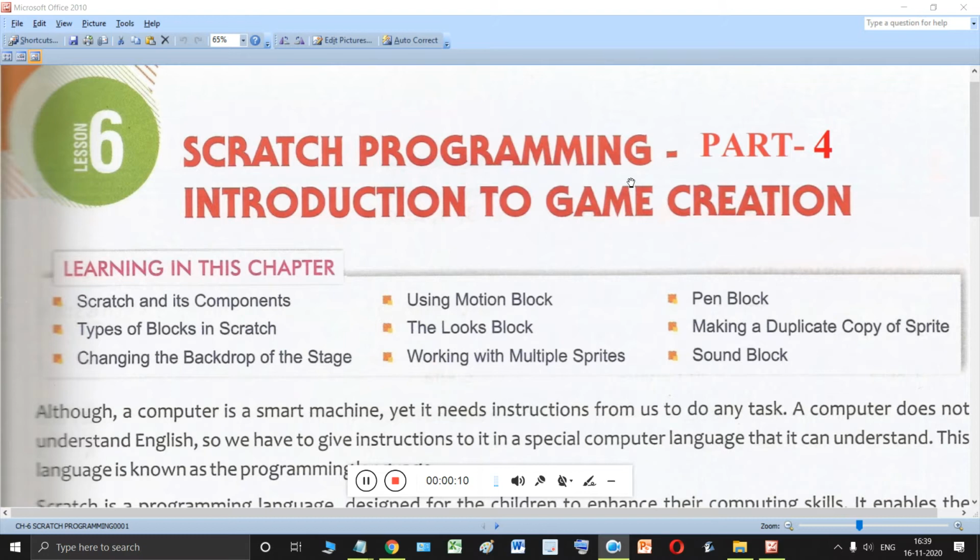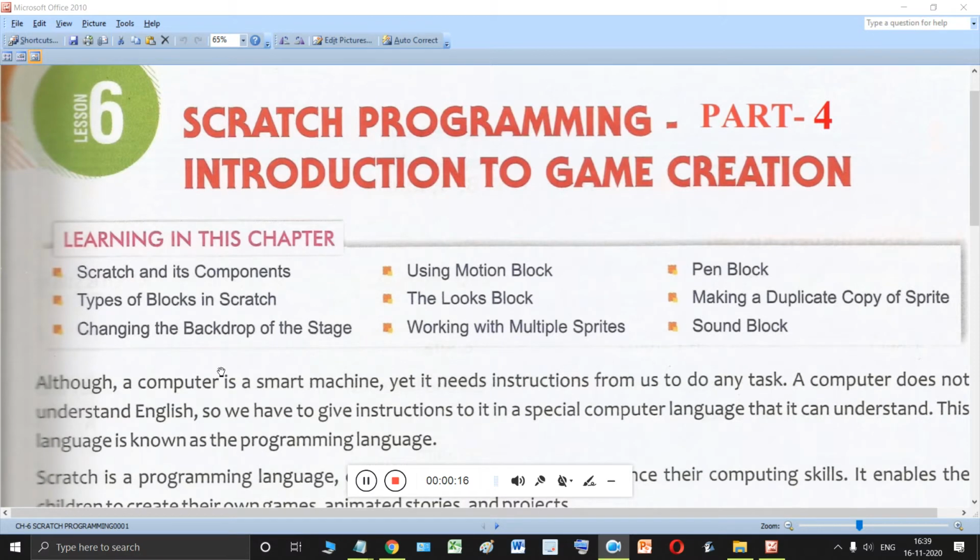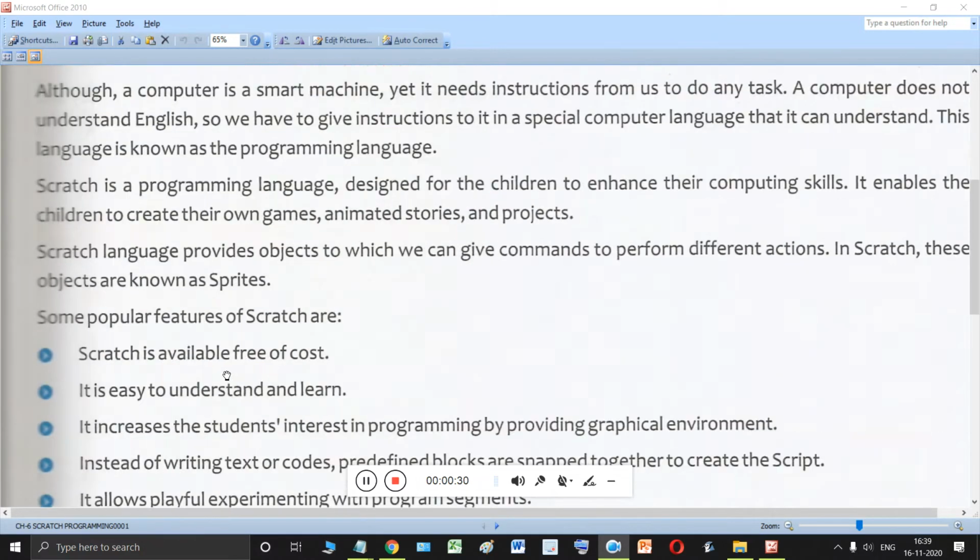Students, today we are going to study part 4 of this chapter. In this part 4, students, we are going to study about changing the backdrop of the stage. Students, backdrop simply means the background area of the stage or the background of the stage.